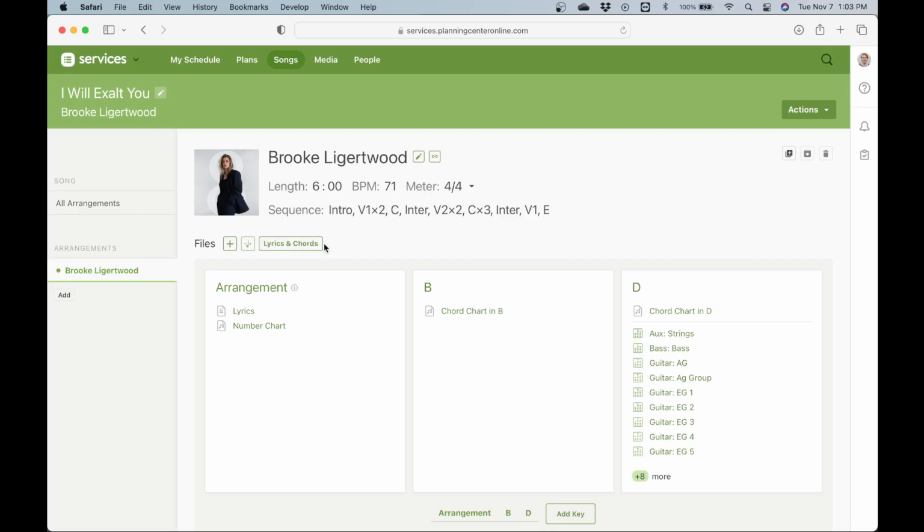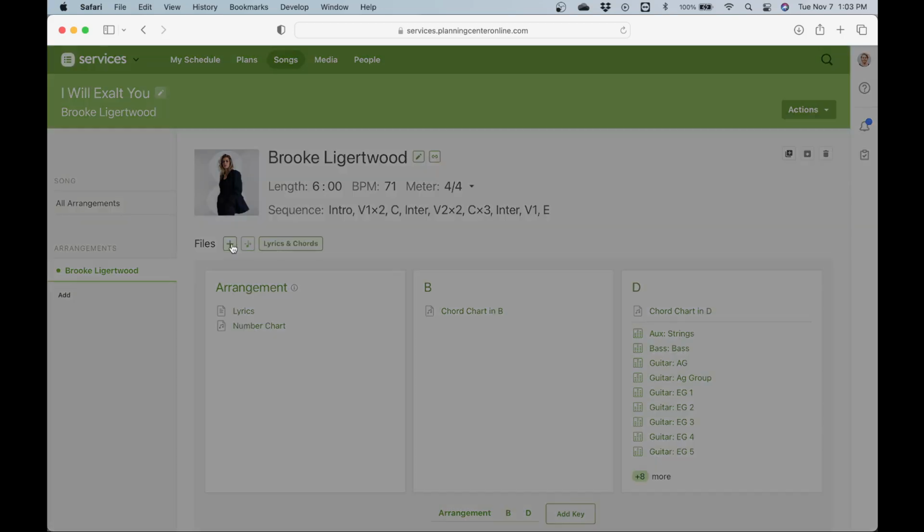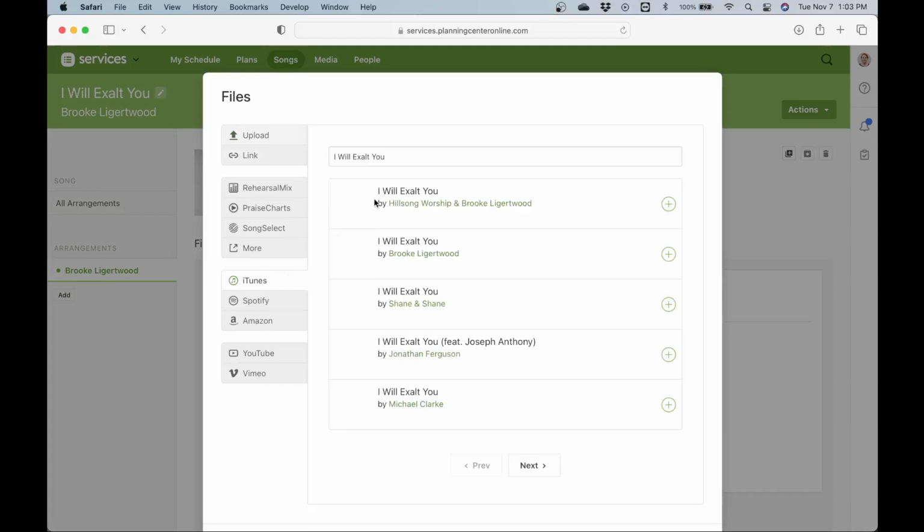Okay, so we're kind of running through our checklist. Length correct, BPM correct, meter, time signature is correct, song map is correct. We know our lyrics and chord charts. The lyrics and chords are correct and aesthetically pleasing. We know that we have a number chart. Now we're going to add the iTunes.